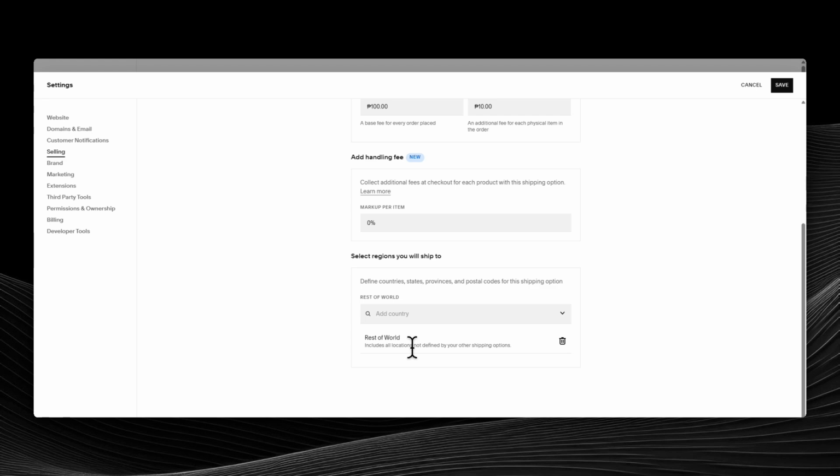Finally, select the regions where this option applies. Choose the countries, states, or areas you serve with this particular method. This is how you differentiate a domestic option from one meant for other regions. Double-check that your selections match the places you can reliably reach with the time frame and price you set.